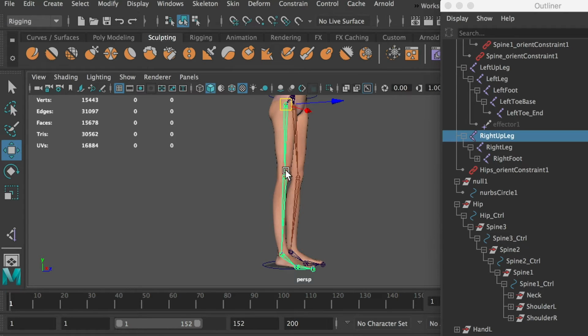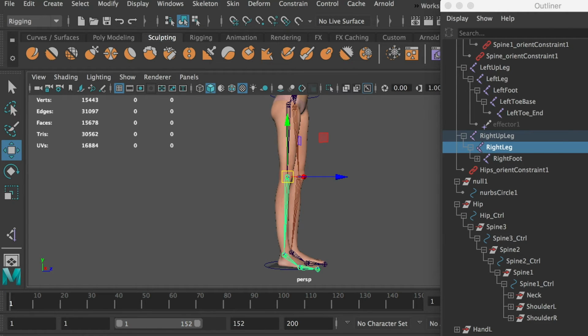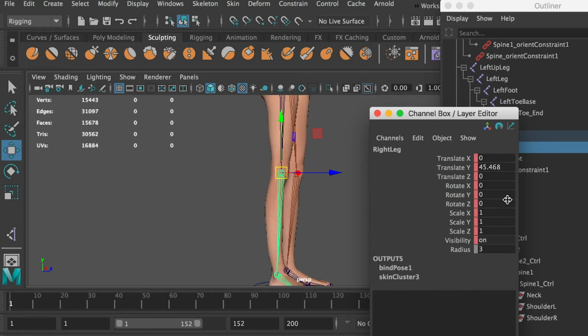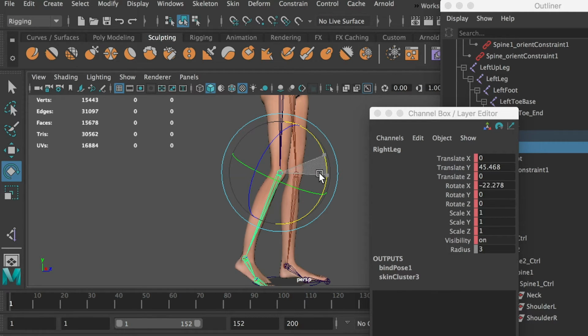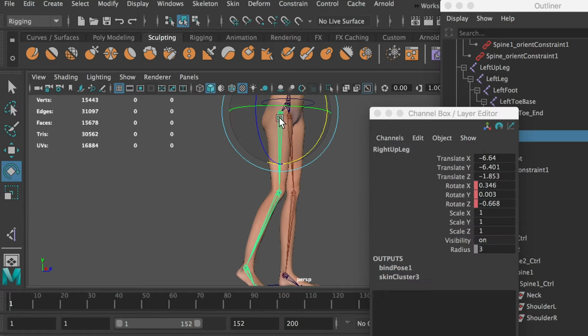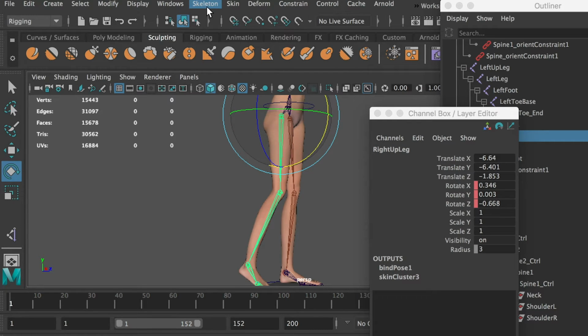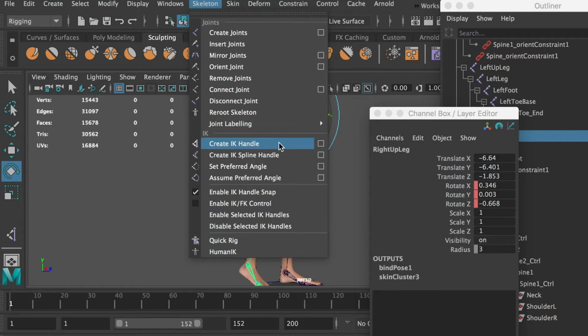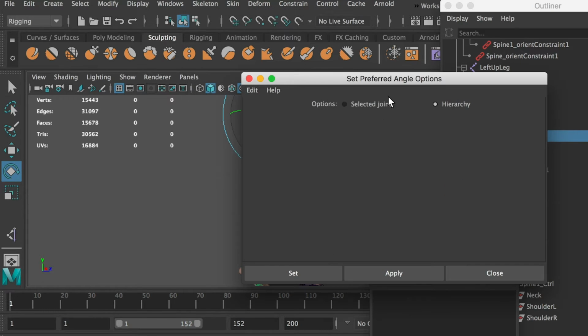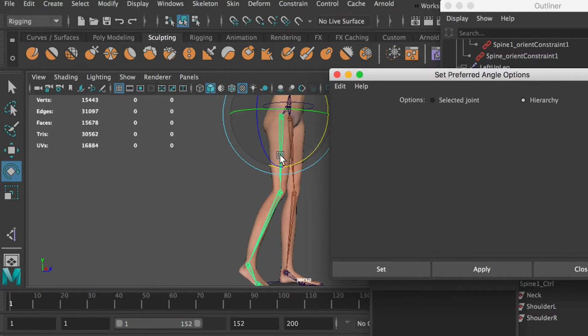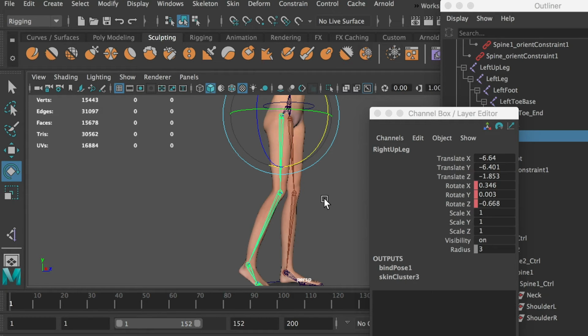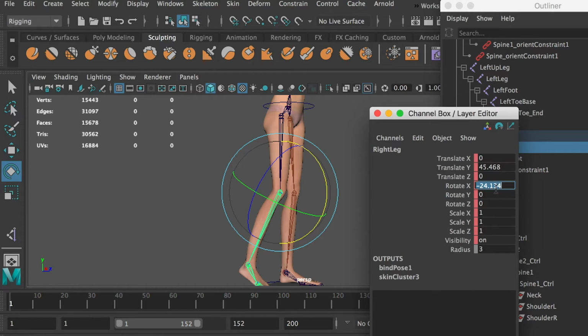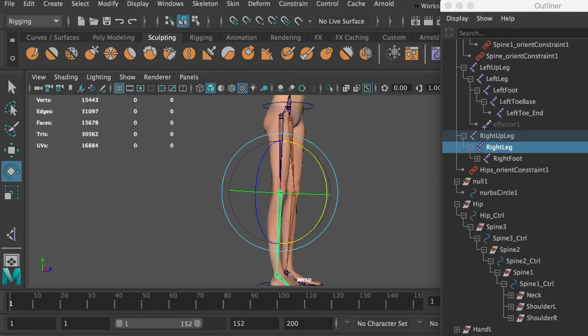For the right leg, if you created the skeleton in a straight line anyway, you will have to tell the program which direction you would like the knee to bend. Select the knee joint and rotate it to the direction that you would like it to bend. Then, select the thigh joint and go to Skeleton, set preferred angle. Choose the hierarchy to set the angle. Now, the IK knows the joint direction, and you can zero out the joint to the initial position.